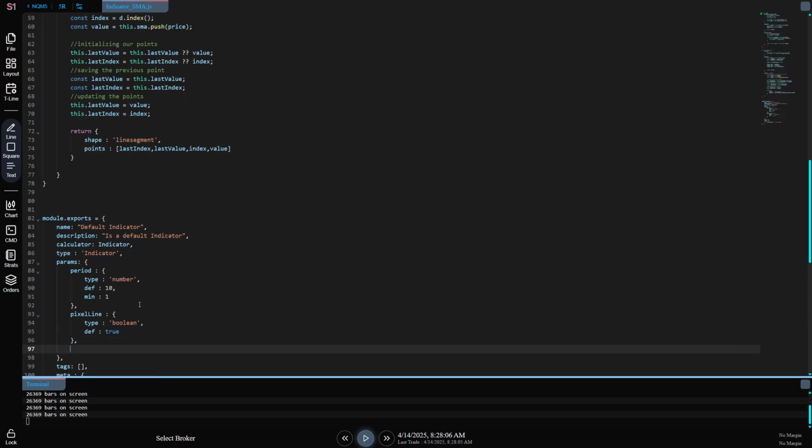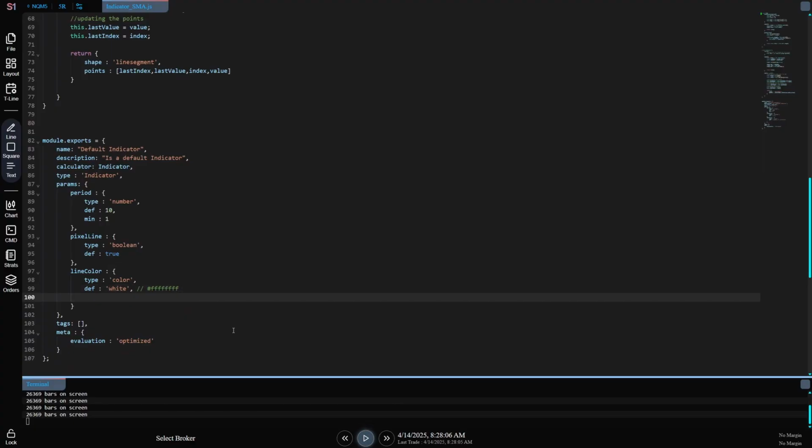And the next thing we want to do, say we want to change the color of our indicator, we're going to specify a line color and just call it a type color, and we're going to give it a default value of white. Now this also takes in hexadecimal, so you can do stuff like FF up to 8 characters, because we also have an alpha channel that we can specify.